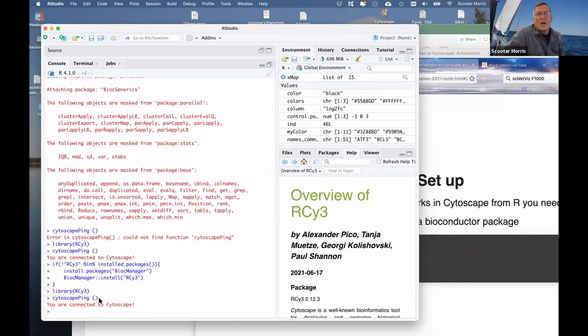Hopefully everybody has gotten there. I'm going to give us a couple of minutes. What we really want to do is get to the stage where you are connected to Cytoscape from RStudio.